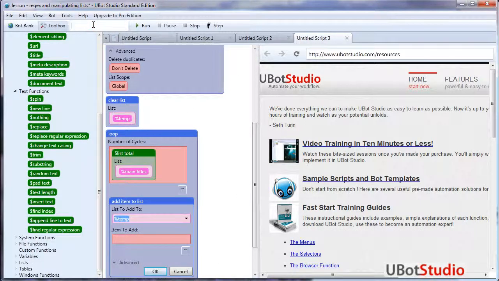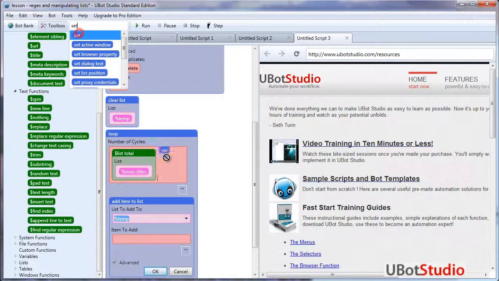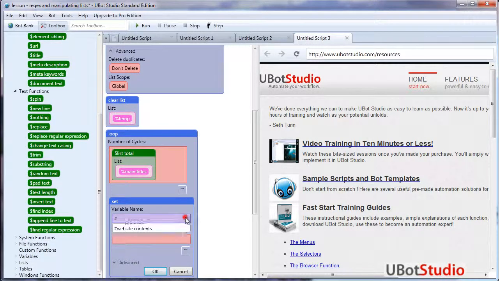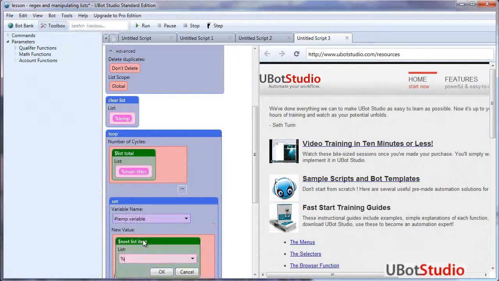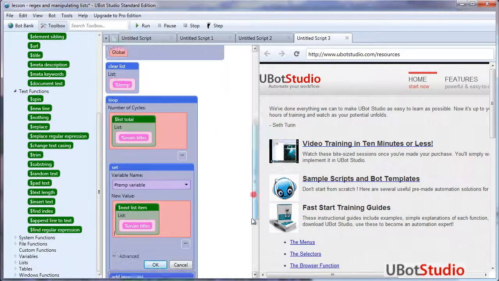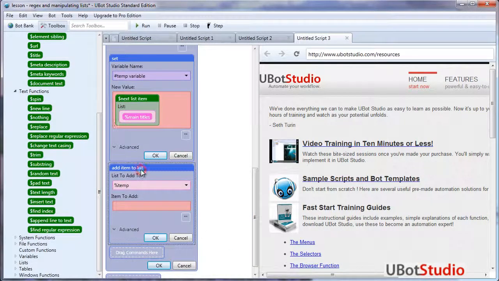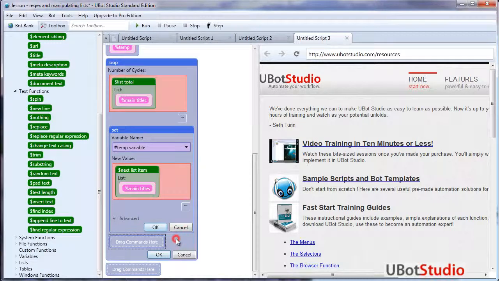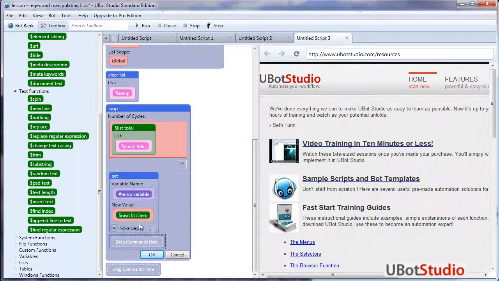I'm going to create a variable. I'm going to call it temp variable. And I'm going to grab the next list item from the titles main. Okay. And I'm going to hold off on this command below here, so I'm just going to remove it for the time being. I say okay. So what's going to happen is when I go through this, it's going to grab the first variable, it's going to stick it in there, and we're going to start manipulating it.